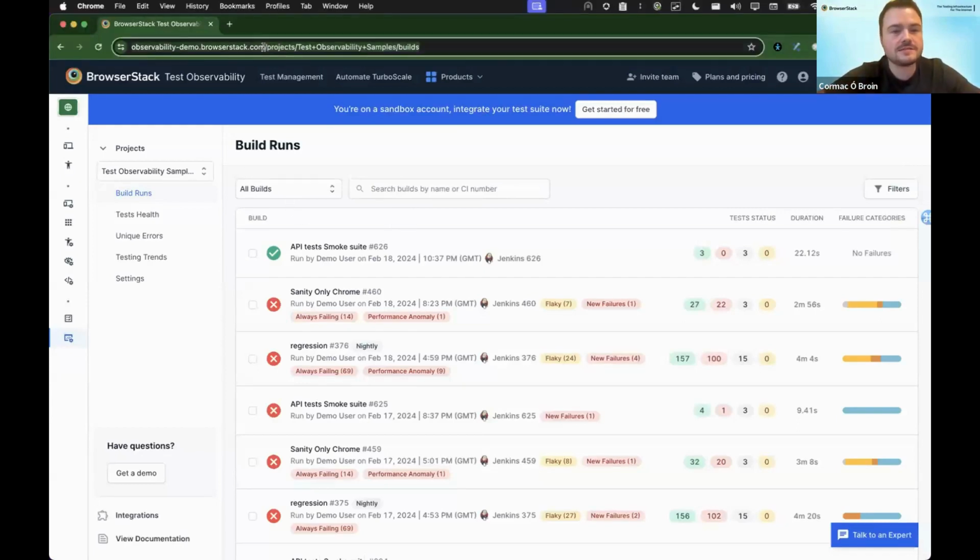If you were to navigate to observabilitydemo.browserstack.com, and I'll paste this into the chat. So there's that link there. This is something that's open for everybody to have a quick look at.